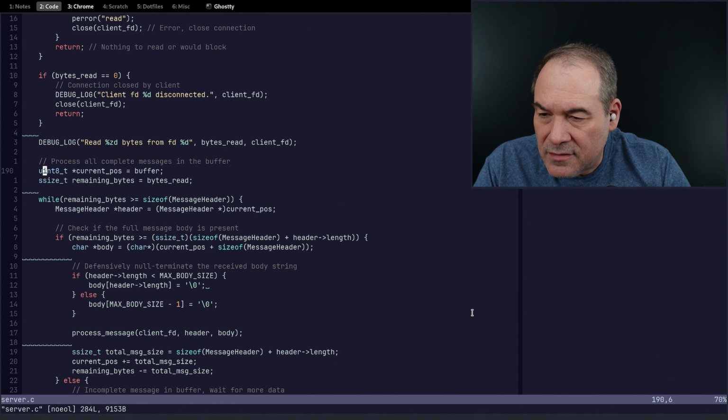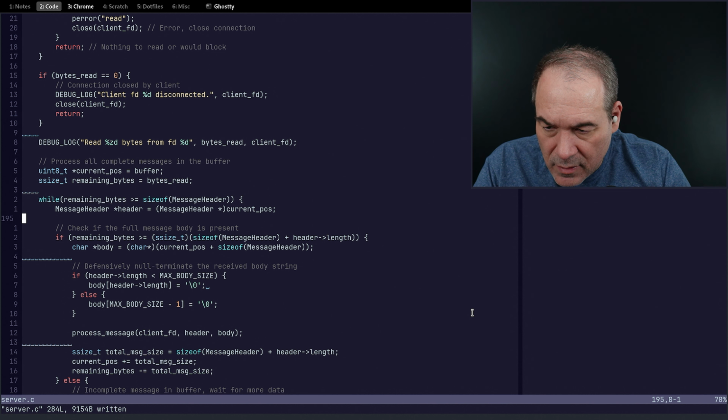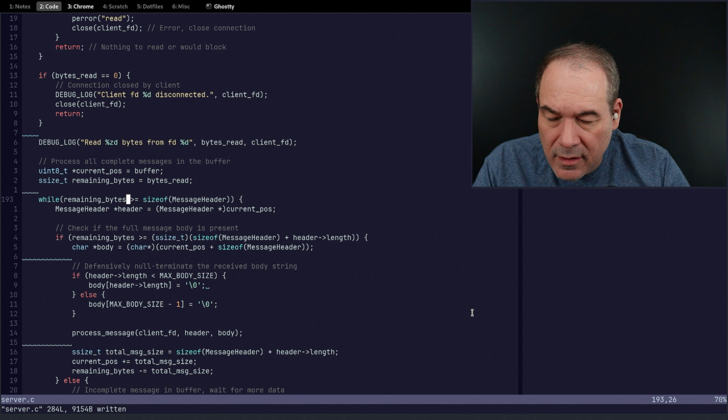I need to set things up to trim whitespace, empty lines. 193. Remaining bytes is bytes read, which has to be signed, but the only thing we're checking here is if it's greater than the message header size. But the message header size is unsigned.